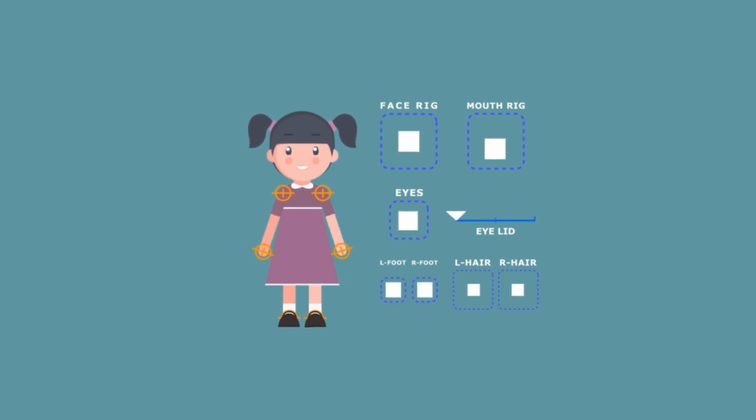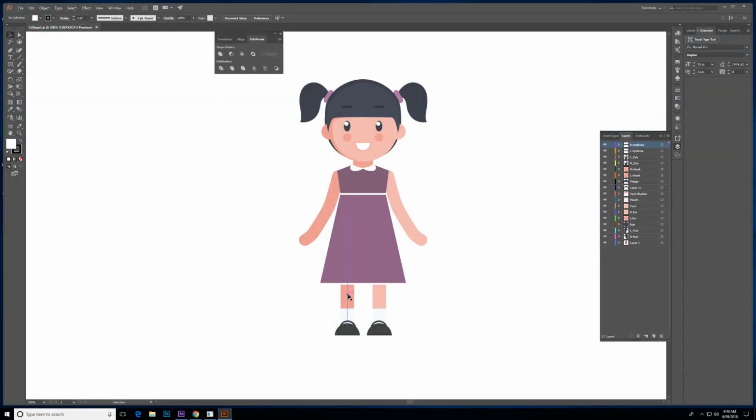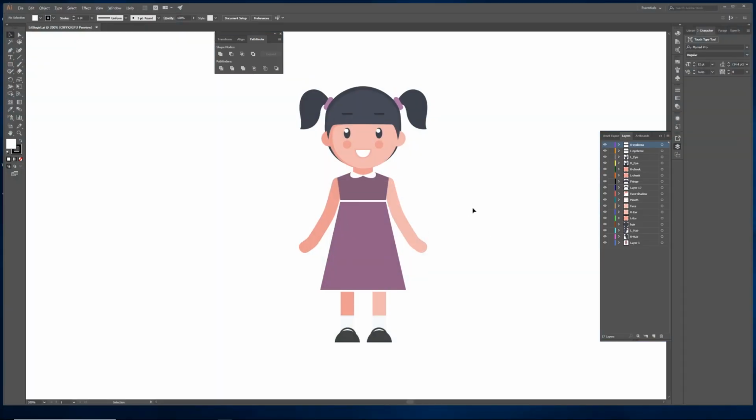Okay, so to start off, I'm going to quickly open up the Illustrator file that contains my character. So here she is, our little girl character.